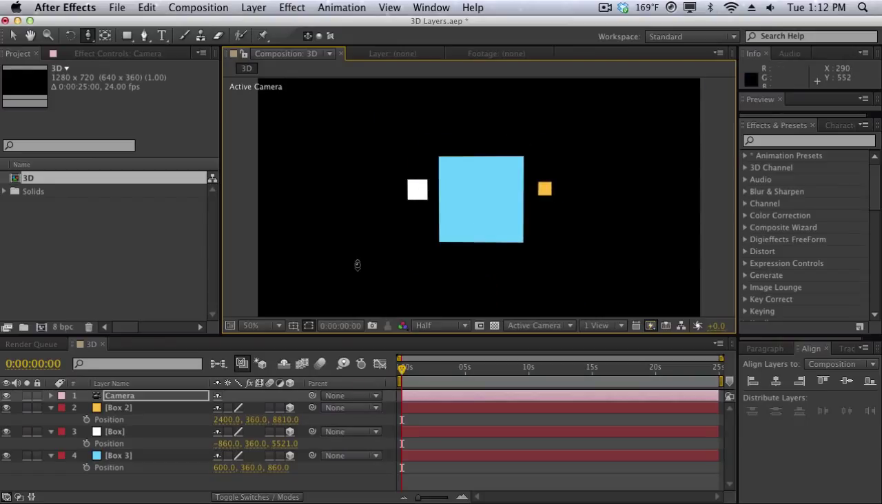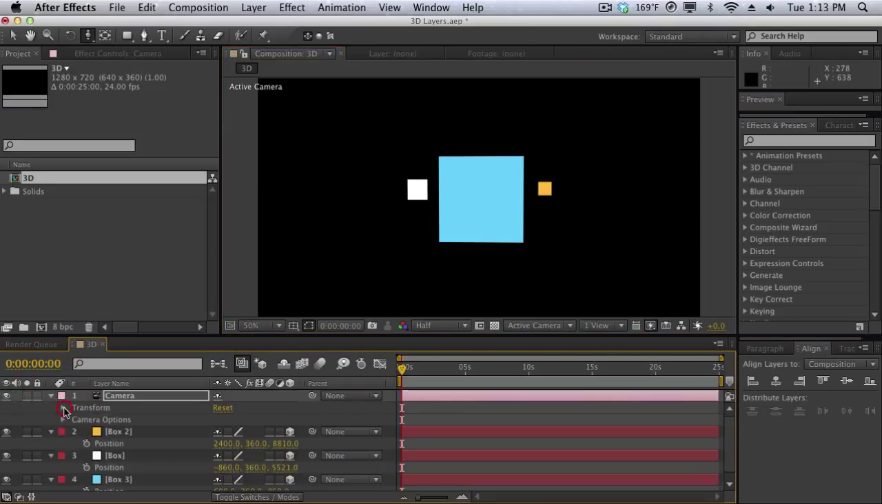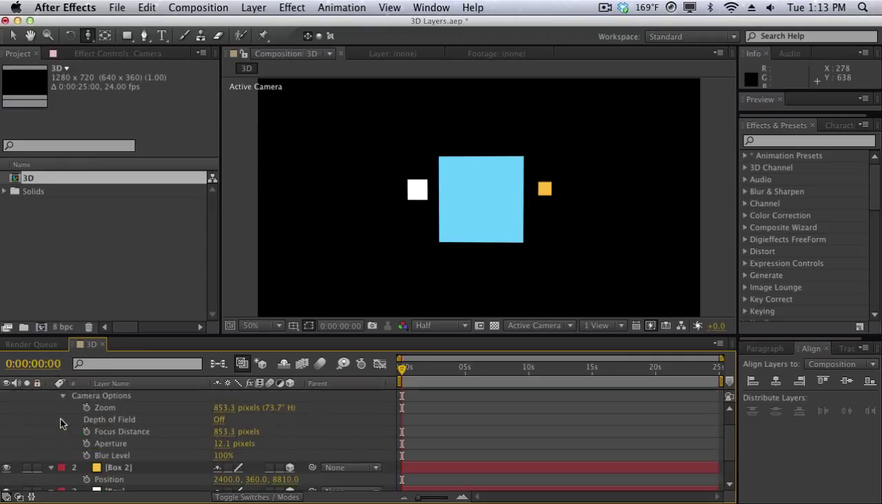Now I want to go ahead and talk about the additional options within the camera tool. So if I toggle down the switch, close the transform properties, we can see additional camera options. And as before, we have the ability to change the zoom, and it's keyframeable here, as well as the focal distance, aperture, and blur level. And these are very standard photography terms, so you may want to brush up on those.